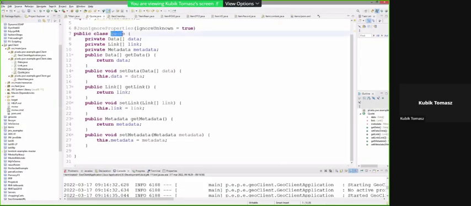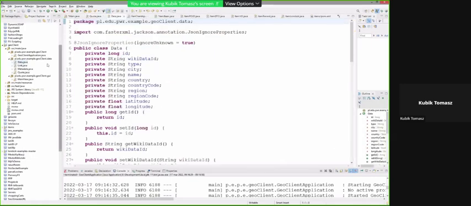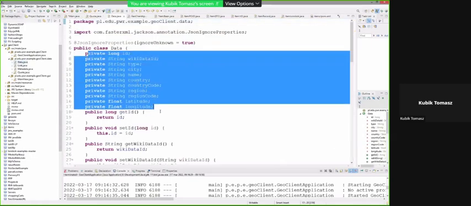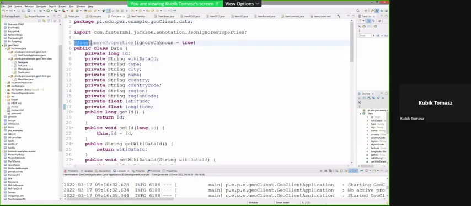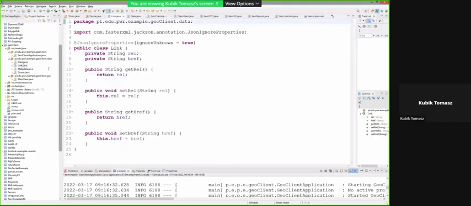Quote is a class that has a data array inside and a link array inside, with some set and get methods. And I have a data class. Data has all these 12 fields inside. And it is also annotated with JSON ignore properties, ignore unknown set to true. So it means that during the conversion between Java class and JSON, the unknown attributes will be skipped. Okay, so I have a link which has 2 fields.